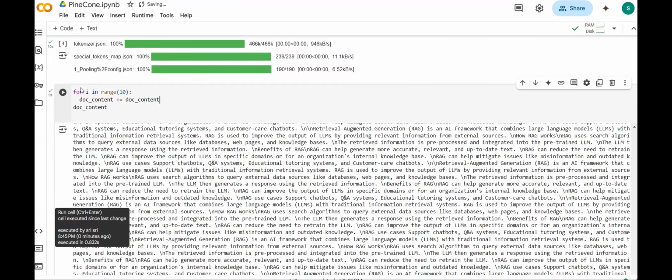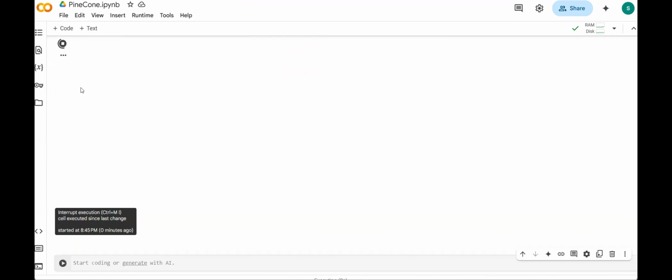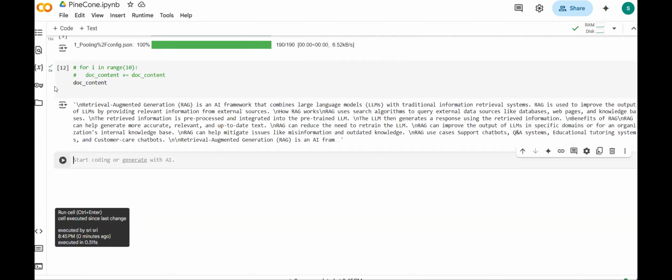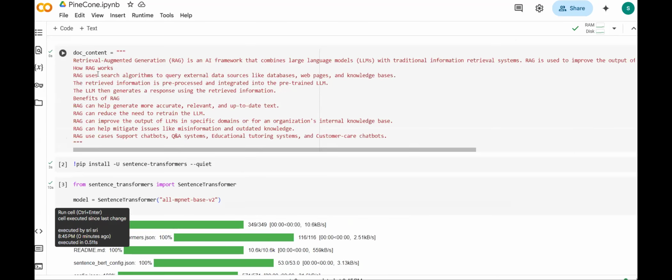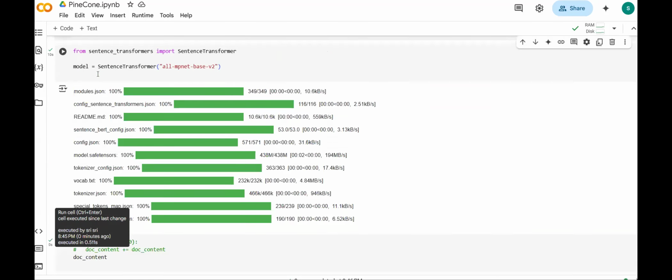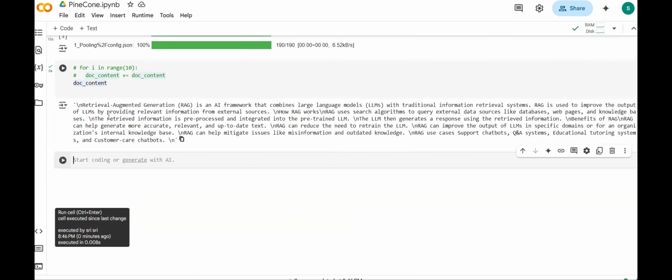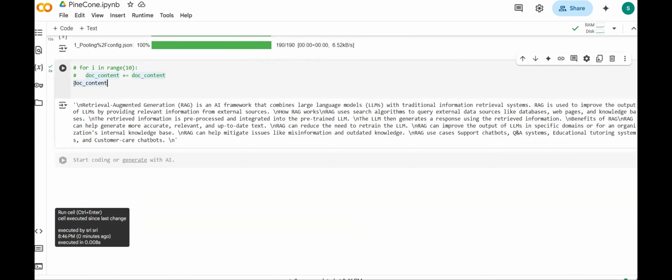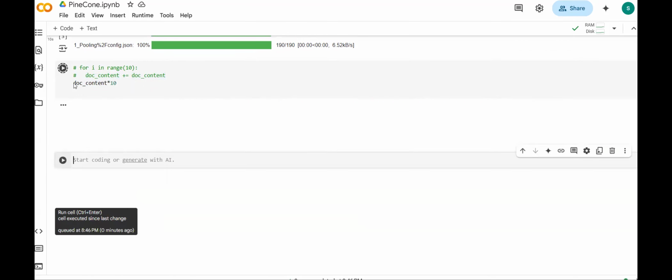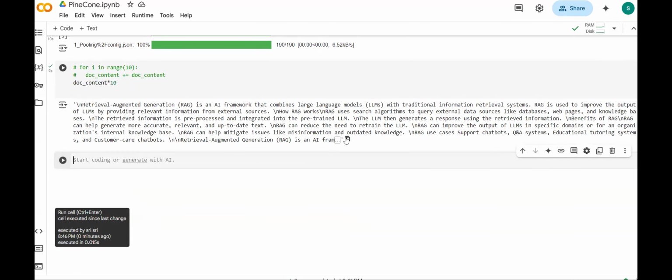Or let's comment this. Let's rerun this so that now the document content will be just only once. So till here only the document content. If we type 10 times, multiply it by using 10, then again it's replicating. Okay.